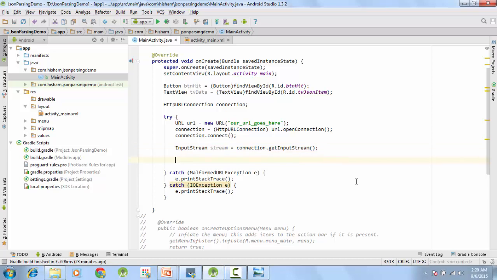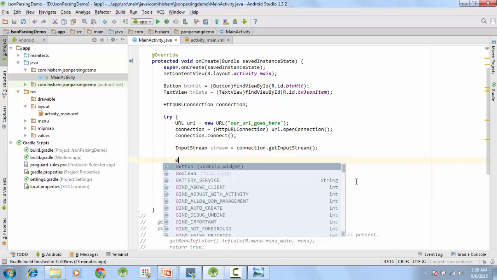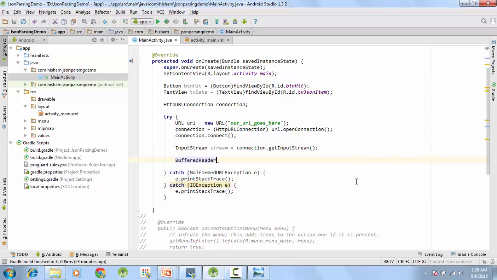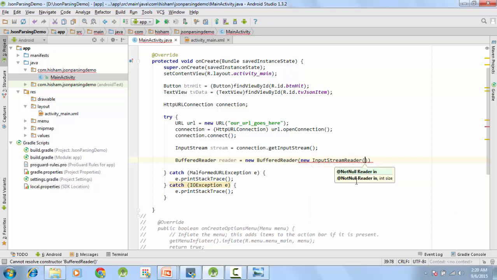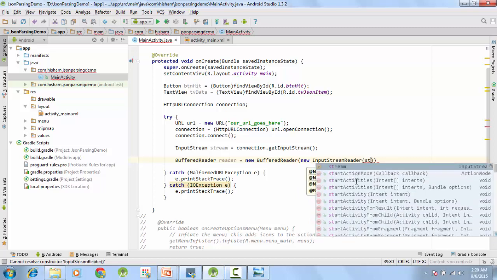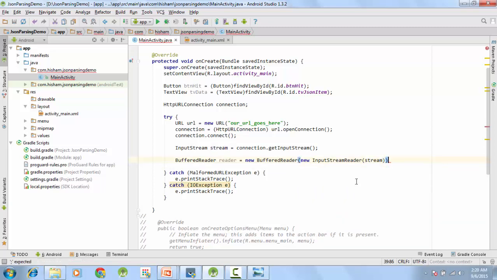The last thing that you will be needing is a buffered reader. Now this buffered reader will help you to read this. So reader equals new BufferedReader, new InputStreamReader, and here you will pass the stream. So this is our reader, and through this reader we can actually read our data line by line in our stream or in our text format.